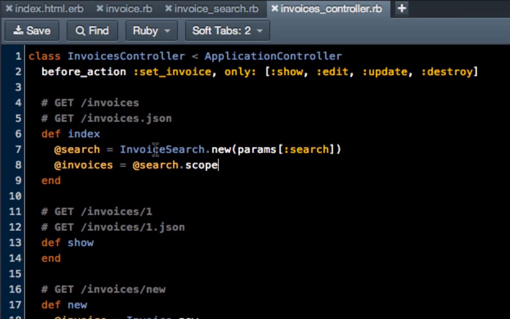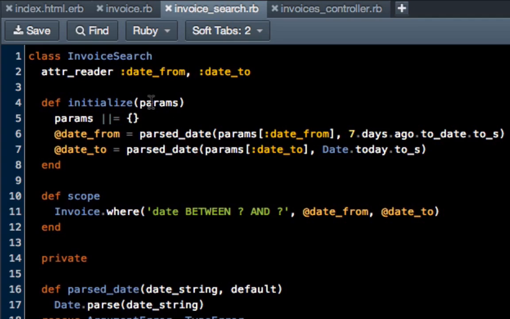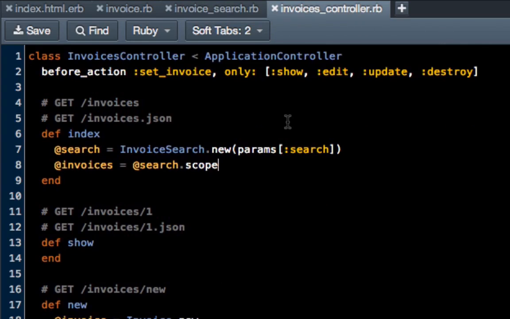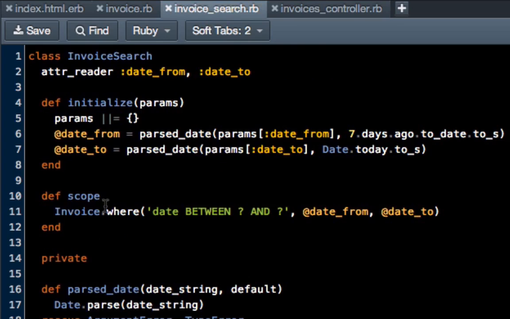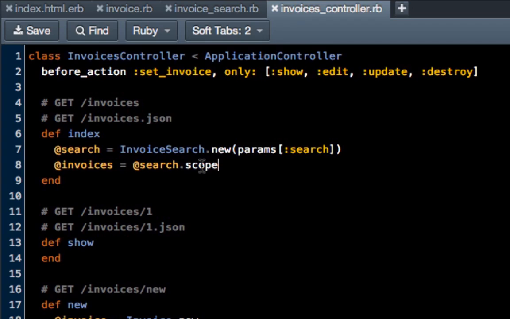So it's accessing that. It's going to create a new instance of that, and it's going to pass in the search parameters. So when we pass in the params right here, that's where it's giving the date from and the date to, and then it's going to automatically plug that into invoices because we're taking this instance variable search and plugging it in. You notice we're also calling scope on search. So you remember when we created this scope method, we're actually calling it right in here. And we can call this because we created this new instance of this class.